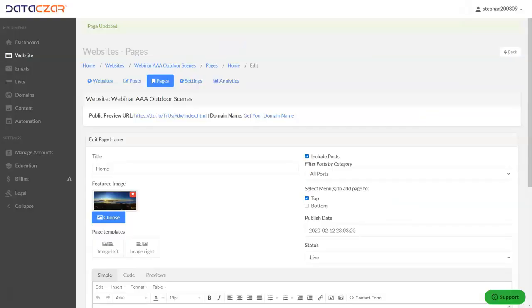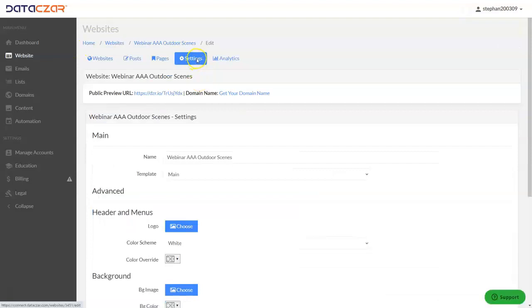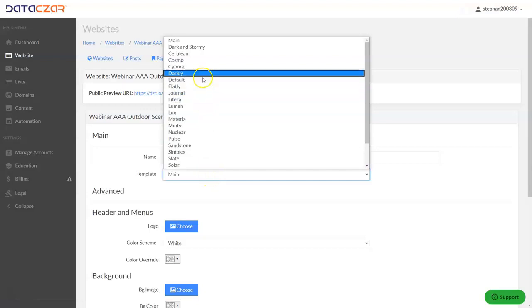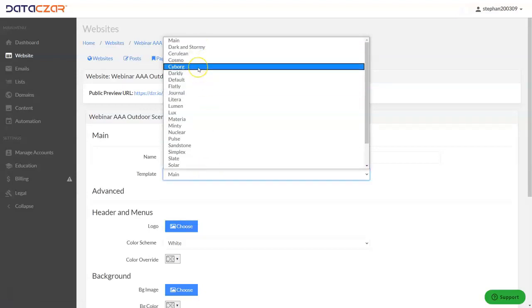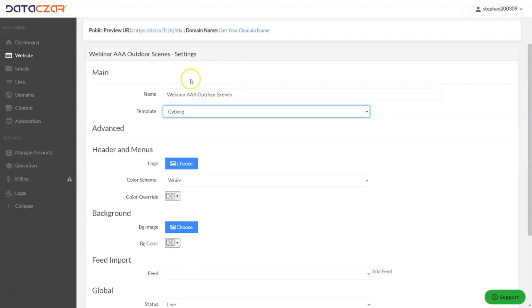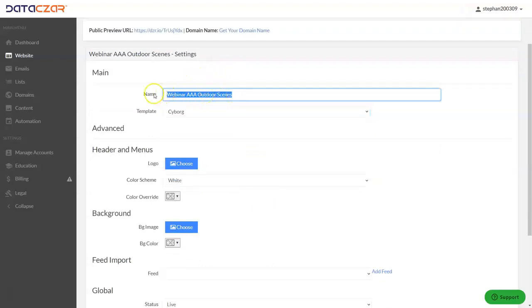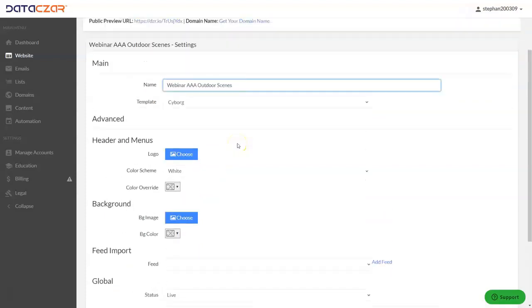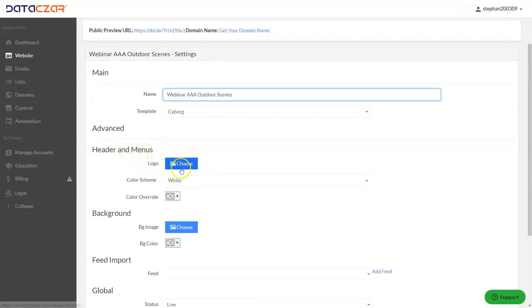And now what we're going to do is go to Settings. And when we click on Settings, right now we're using the main template. There's a lot of different templates to choose. The one I'm going to choose is Cyborg. And while we're in Settings, this is the name of your website. Make sure you have the name exactly how you want it. We want it as Webinar AAA Outdoor Scenes. And also, if you want a logo, you can add a logo to your website here.